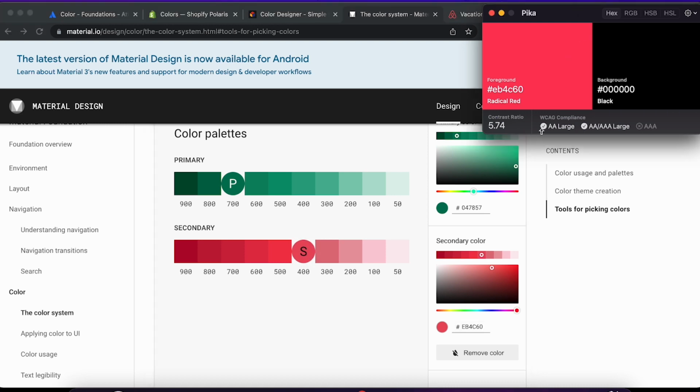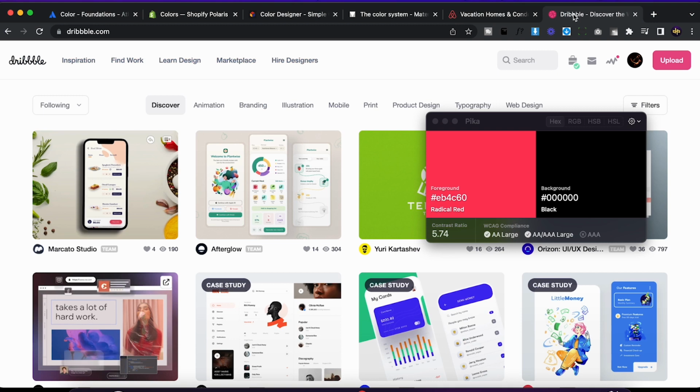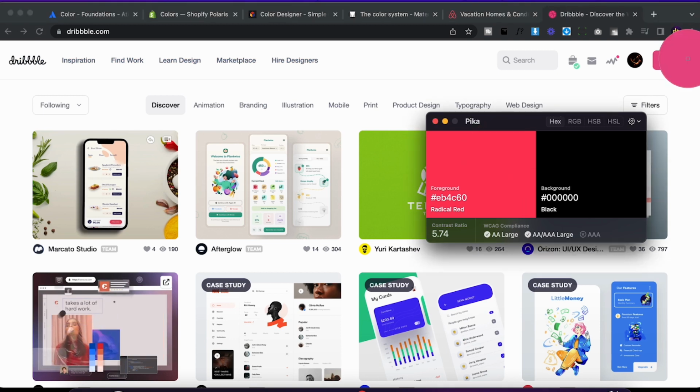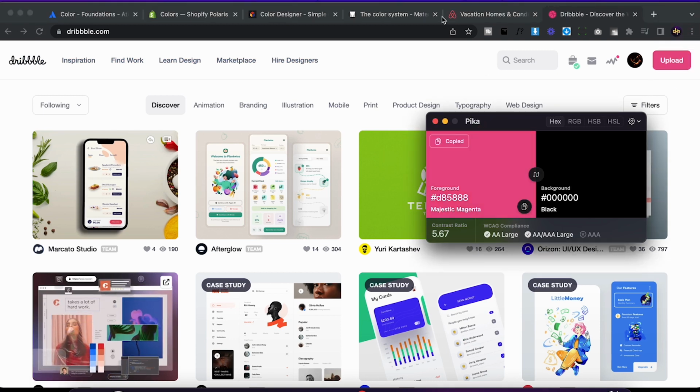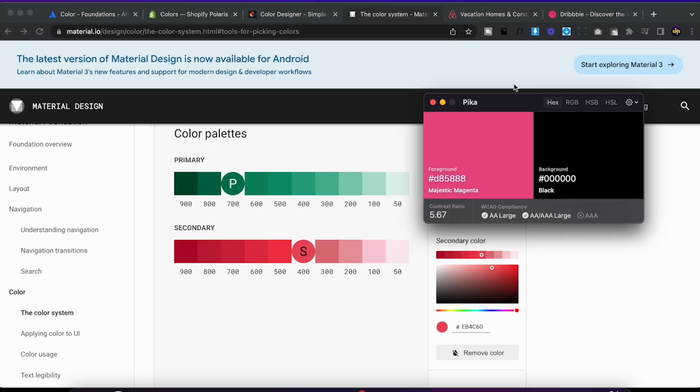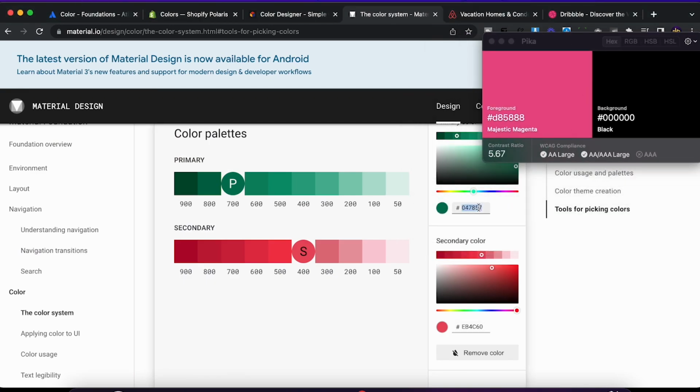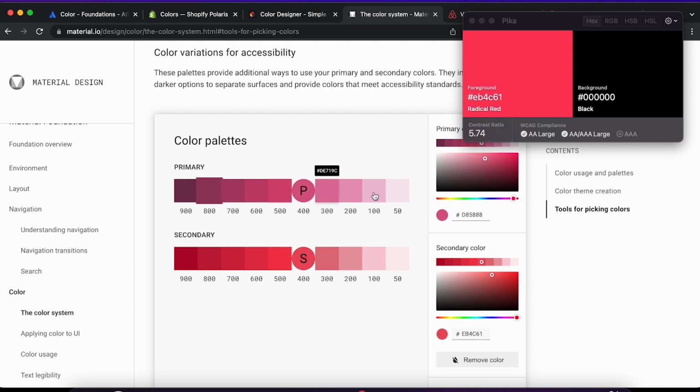And if we want, we can try Dribbble as well. So I'm going to go to Dribbble and I'm going to pick the primary color over here. I'm going to copy that, come back over here and change this. So now you can see that Dribbble is also 400. Airbnb is also 400. Right now, there's no right or wrong. It just depends on how many darker colors you want and how many lighter colors you want.